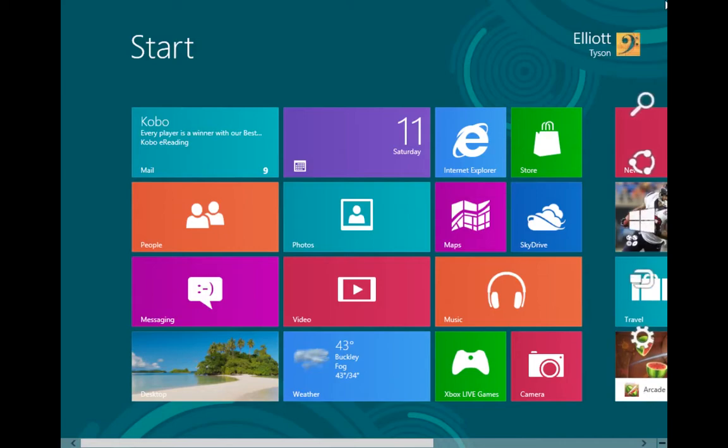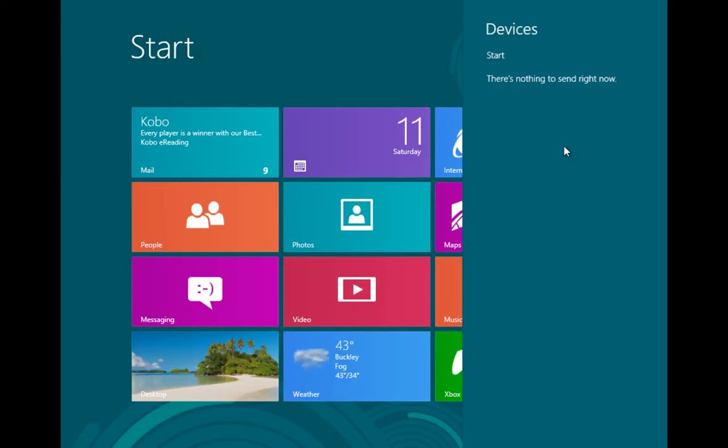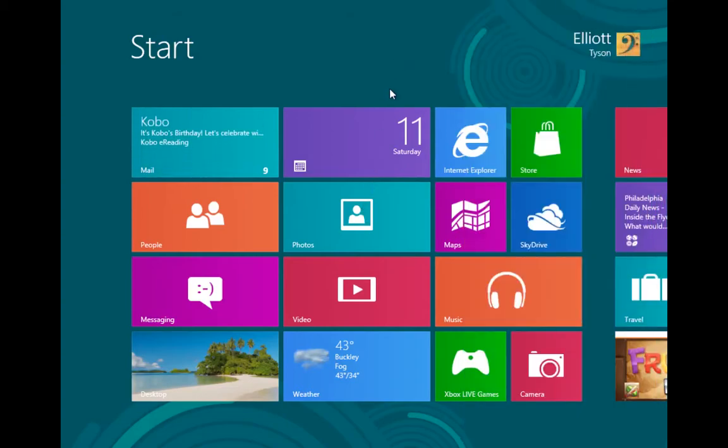Next option. Sorry guys, I have a cold. Next option takes you to start screen. Devices lets you send files to different devices. If I were back in Photos, I could send a photo to a device I have connected to my computer.